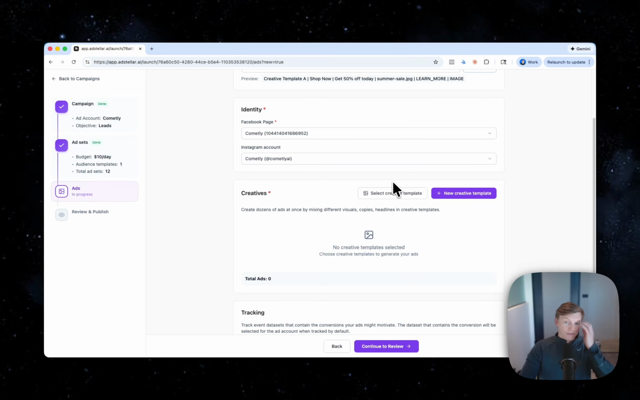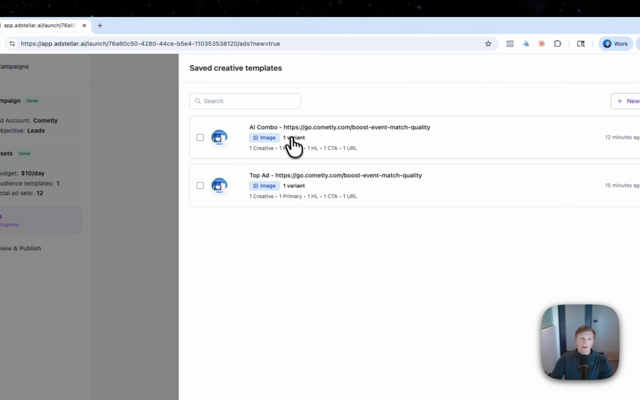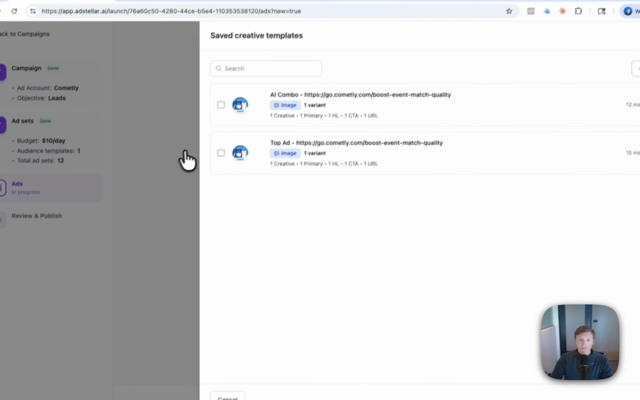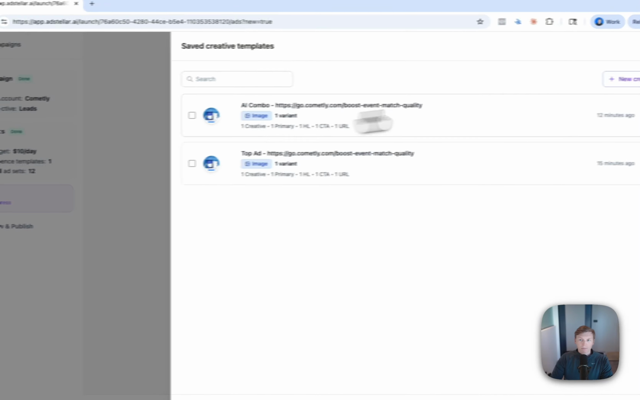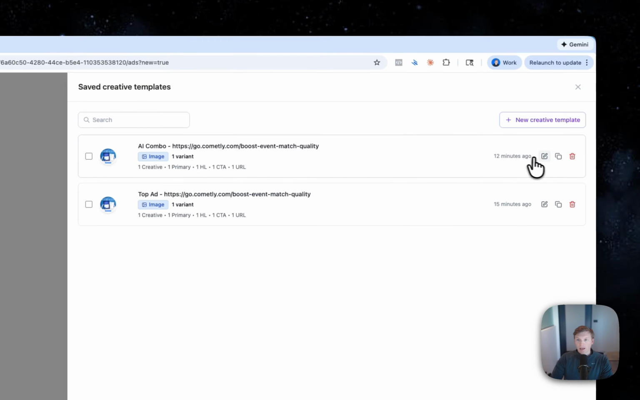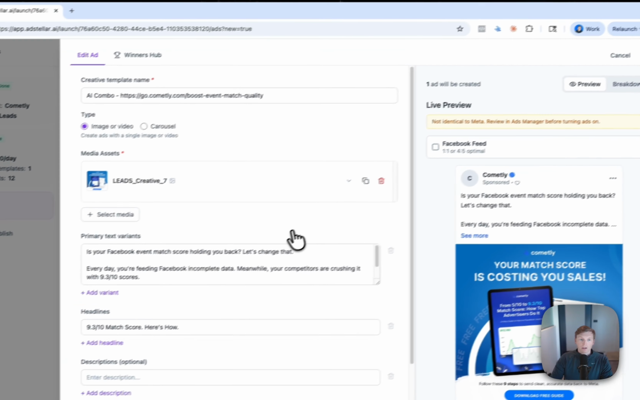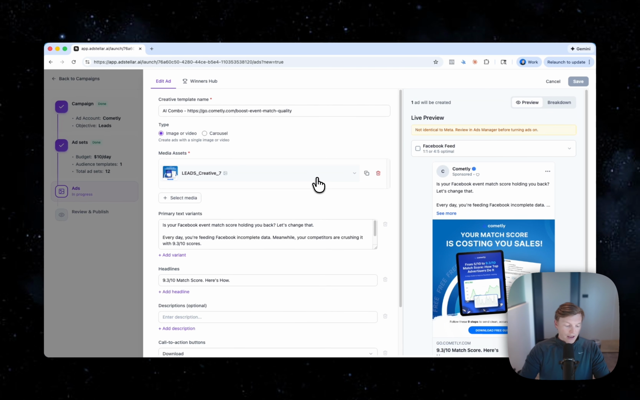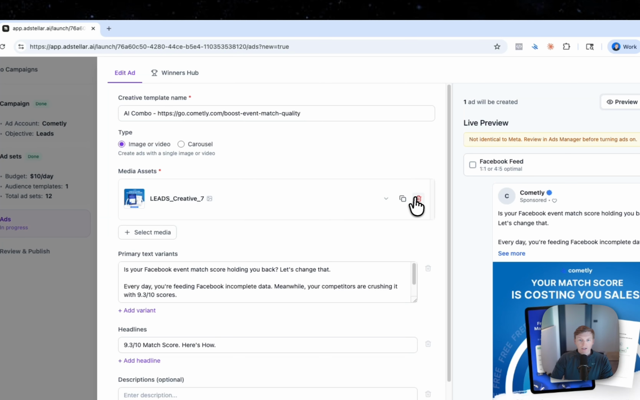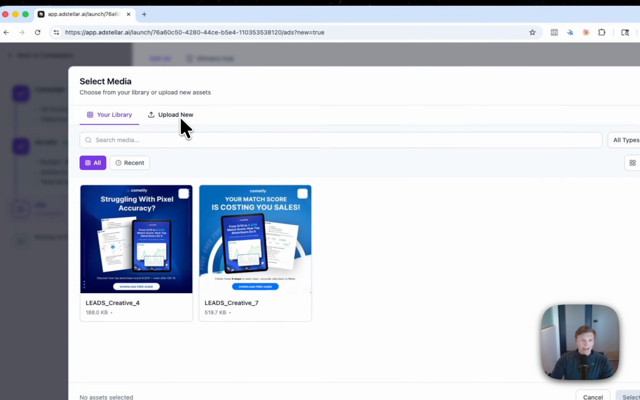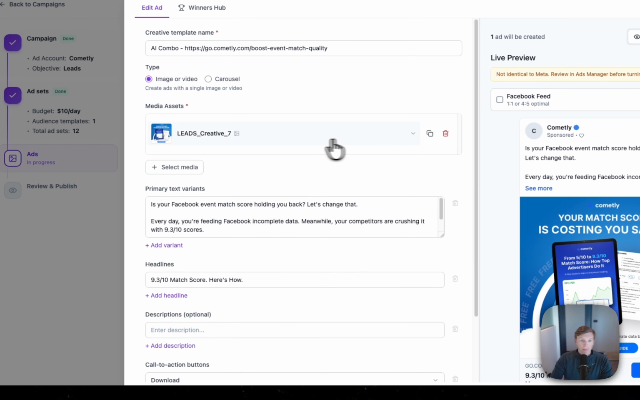Then we get into the creatives, right? So we can select the creative templates from the ads that we've imported, or we can create a new one, okay? I'll start with one of the templates, right? So if I come in here and I'll just click this edit button, it pulls up the entire thing that I've already built, right, from the AI combo. And so if I want to basically grab different media, I can upload my own. This is what was imported from Meta.